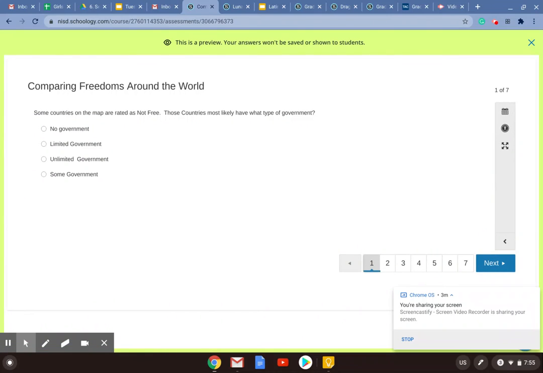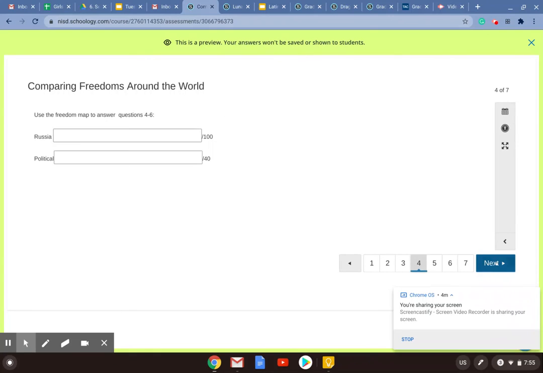So you have 7 questions you're answering. Some countries on the map are rated as not free. Those countries are most likely to have what type of government. We just went over that. All right, so you have multiple choice. Then on the following questions, 4 through 6, you need to fill in the number. So you have Russia, which is blank over 100, and then political, blank over 40. You need to put in those numbers.